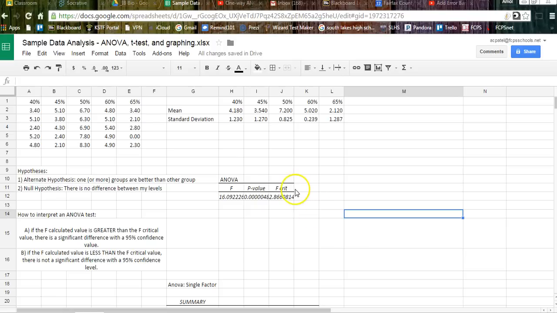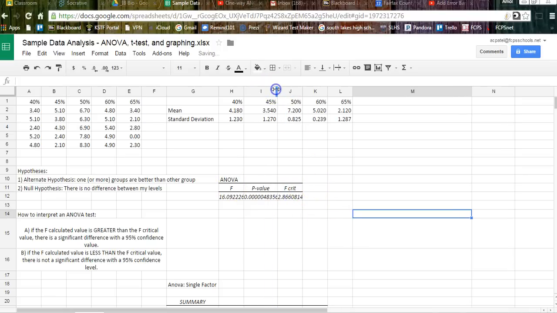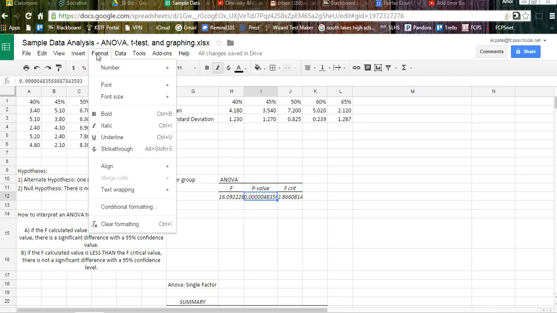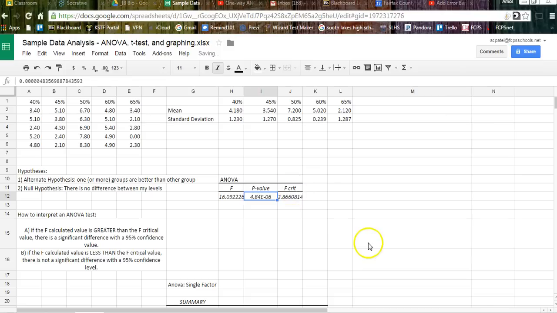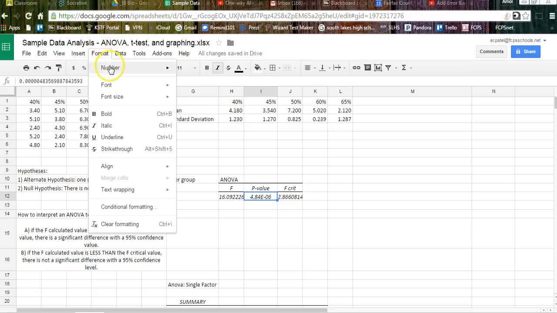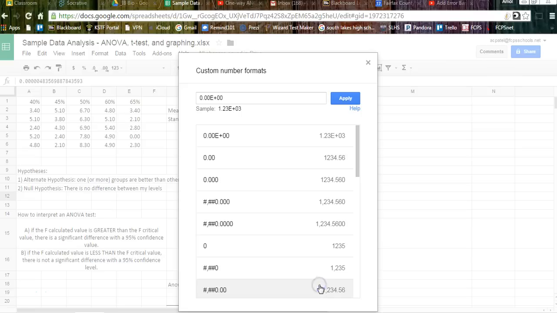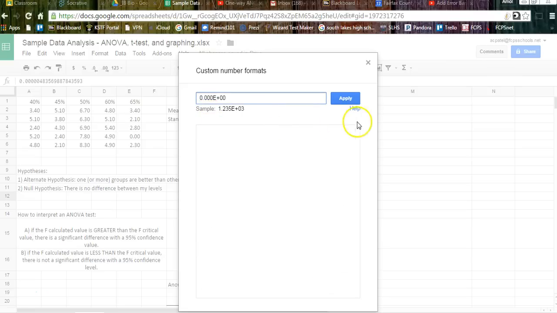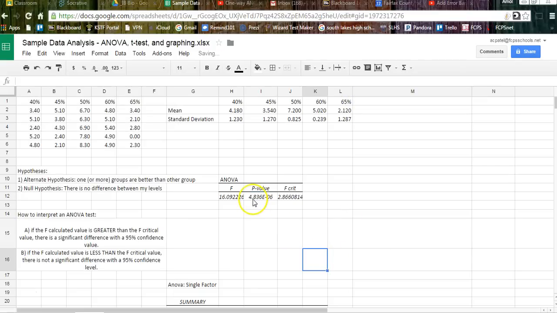Now, you notice there are a lot more decimal places, and I told you that we need to go down to three decimal places. So first off, there are a lot of zeros in here, so I'm going to select that cell for the p-value, go to Format, Number, and put in Scientific Notation. And I'm going to leave it like that. I'm not going to reformat it. Or, you know, maybe let's do that for consistency. So Format, Number, More Formats, Custom Number Format, and I'm going to add another decimal place in there and hit apply. And now we've got three decimal places.